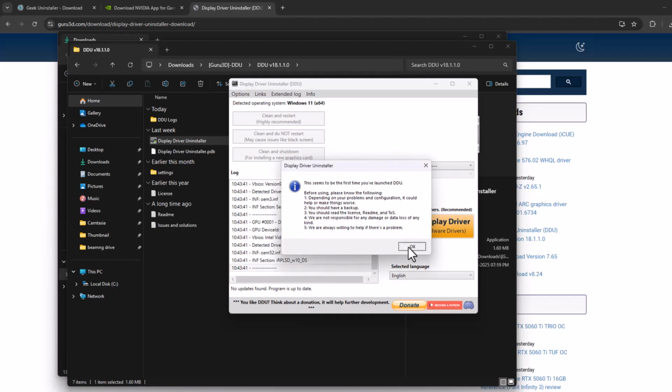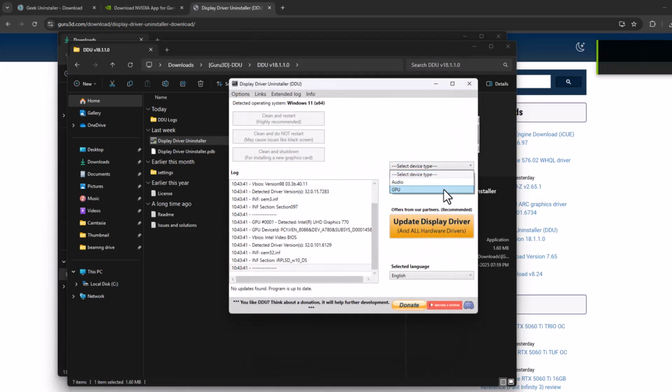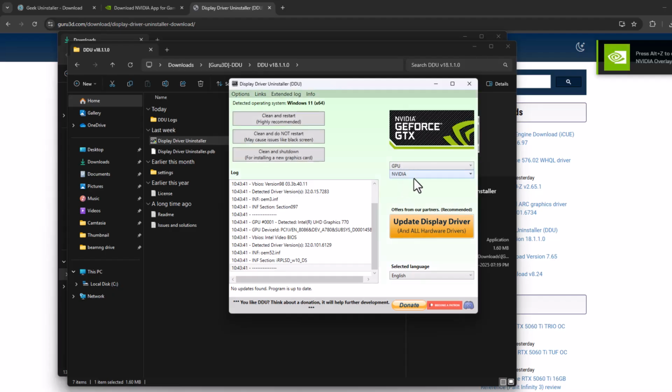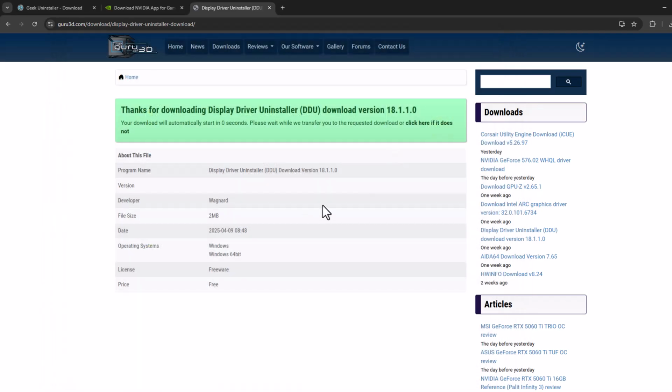In this, select device, select OK, select close, OK. And select device type, set this to GPU, click on the drop down and select your GPU company name, in my case NVIDIA. And now select the clean and restart option. After selecting this option, you will uninstall the current display driver.